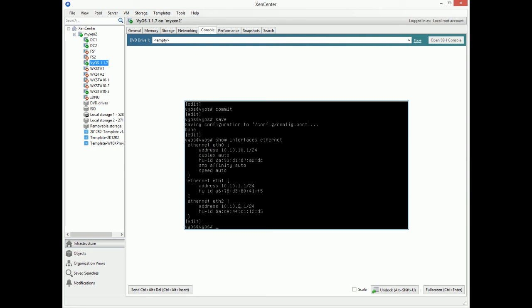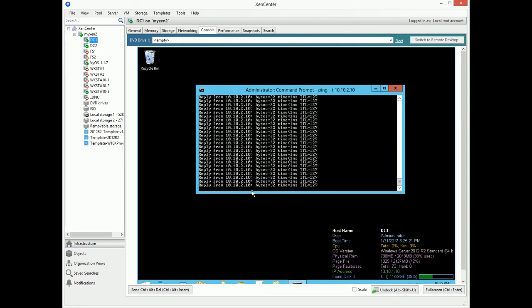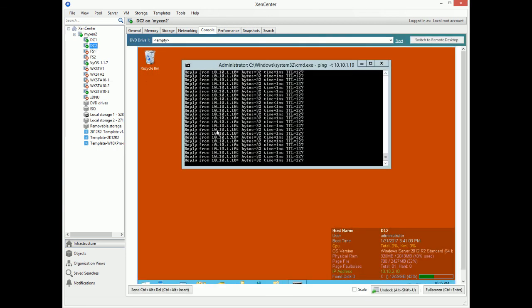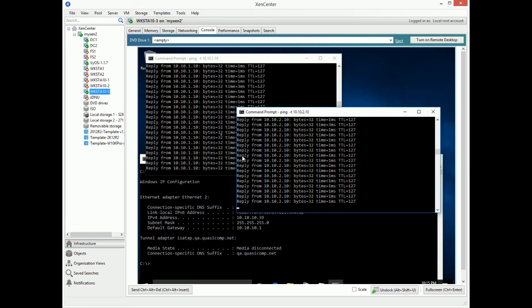Okay, so at this point here, it should be active. I'm going to go back over to my domain controller, and we should be seeing replies, and we do. So we have connectivity now from this first domain controller to the second. Switch over to the second domain controller, and we're getting replies back from that as well. So we got connectivity the other direction, and from the workstation we're getting replies back from the workstation, both domain controllers. Alright, it's that simple and easy to do.